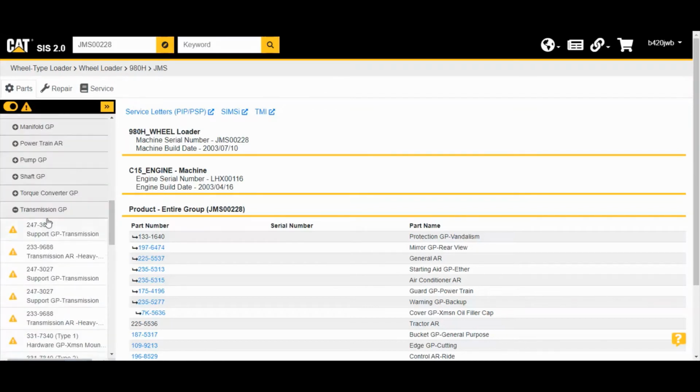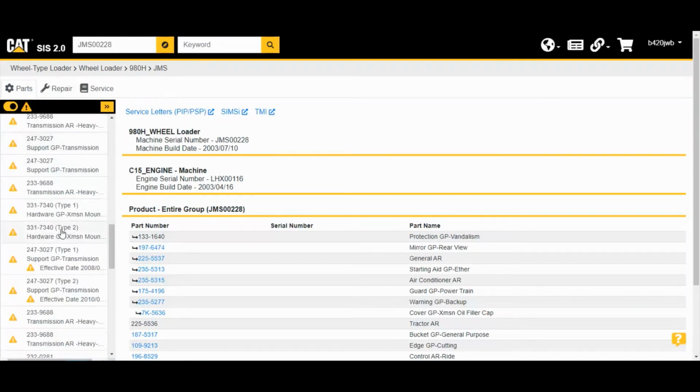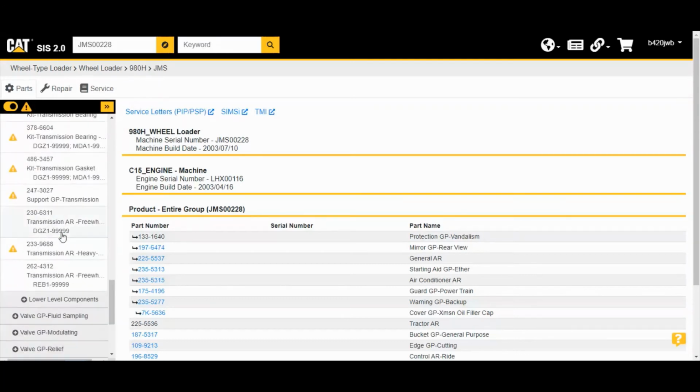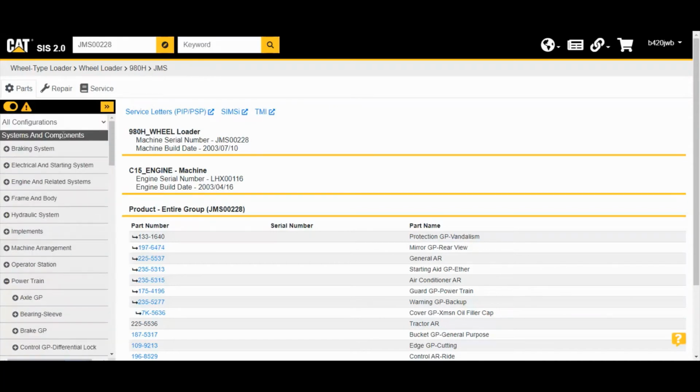So you can see under my transmission, I have a bunch of different results. I have different arrangements, I have different mounting groups, all kinds of different things. So the reason I have so many results for this machine, even though I put in a whole serial number, is that systems components is still looking at a build date range, or a serial number range, or even just a common prefix.